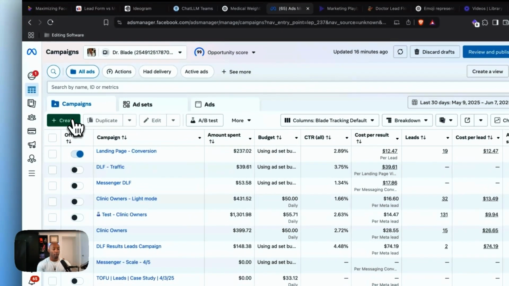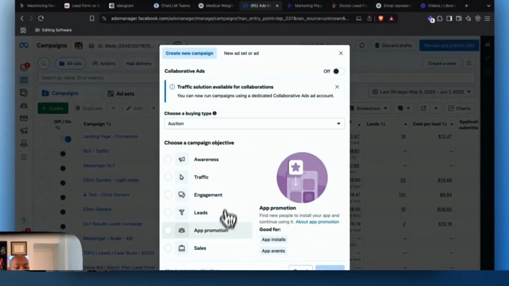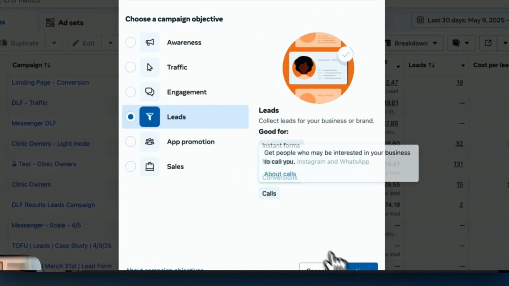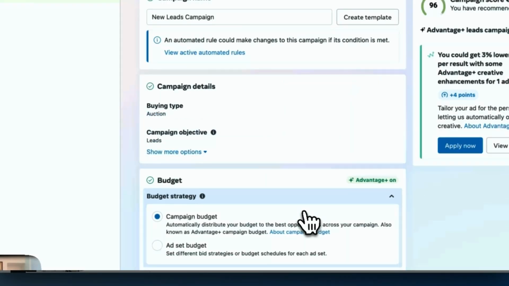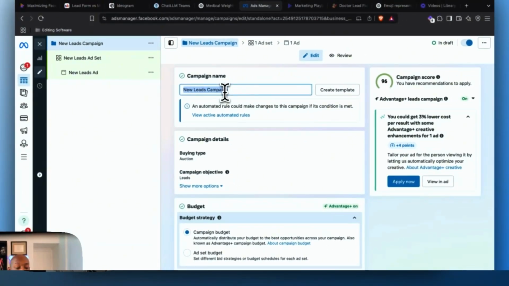So when you come into the platform and you hit create under the campaign level, you're going to have a couple of different options. It's going to say leads, engagement, traffic, awareness, app promotion. For pretty much all of these, what you want to do is hit leads, hit continue. And then from there, you want to name your campaign. How you name this does matter. So for instance, say this is an April special, but we're in June. So let's do June specials. I might name it that.